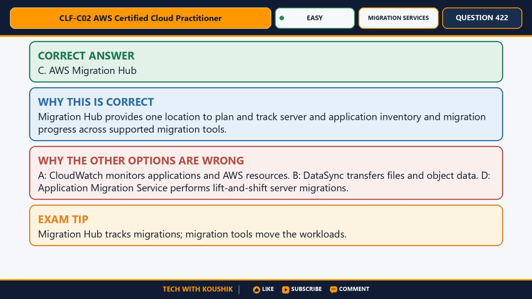Why are the other options not correct? A. CloudWatch monitors applications and AWS resources. B. DataSync transfers files and object data. D. Application Migration Service performs lift and shift server migrations. Exam tip. Migration Hub tracks migrations. Migration tools move the workloads.